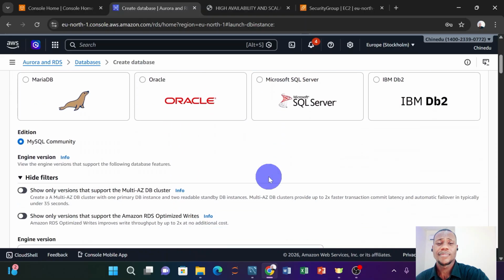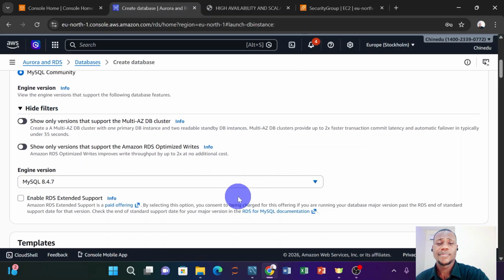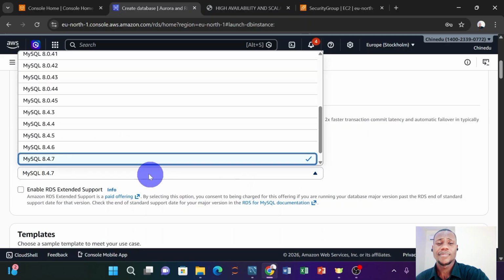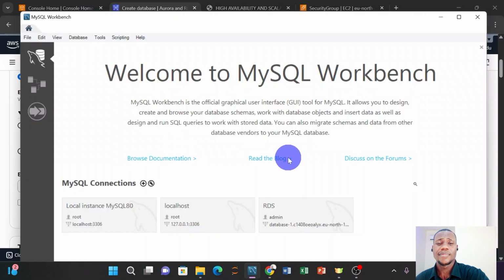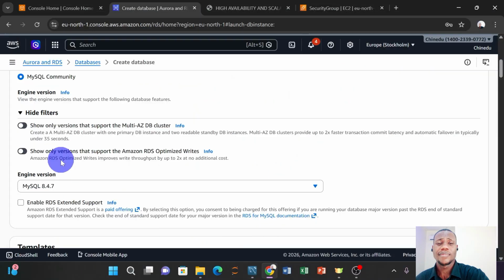Then for the engine version, you can use the latest version if you like. But for me, this is an old MySQL Workbench I have here. So I actually want to select the version I have on-prem. So I will just come here. Now you can leave this like so.